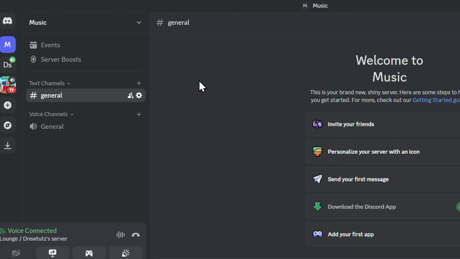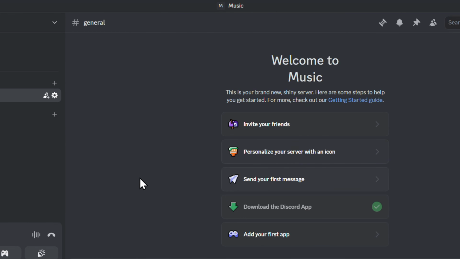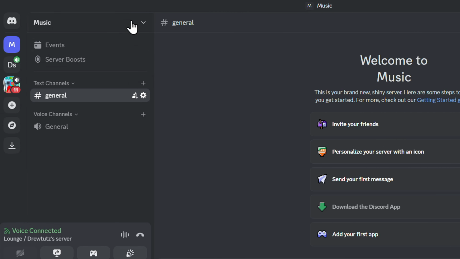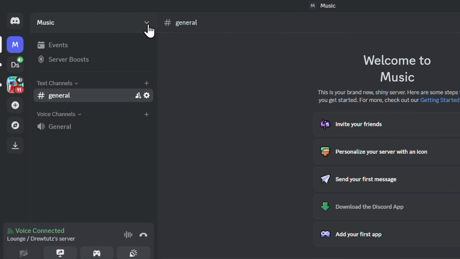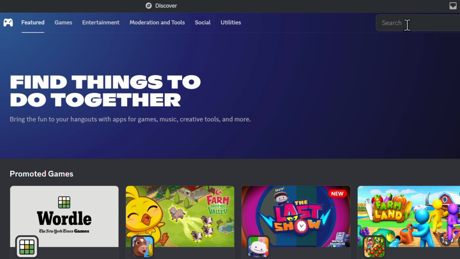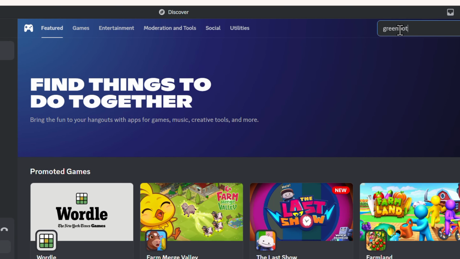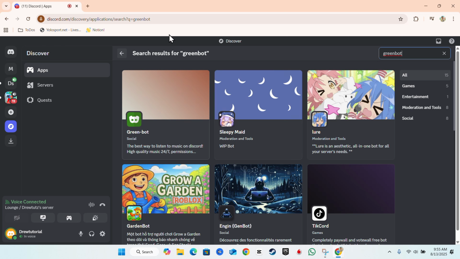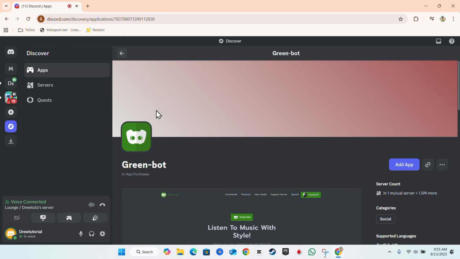Now as you can see, I have the new server here, and this is my music server. Right, now once we do that, all we have to do is click the drop down on the upper left hand side of that new Discord server, and we want to go ahead and go to the app directory. Now you want to use the search on the upper right, and once you type that in, this is the one right here we want to use. We want to click and add that server in.